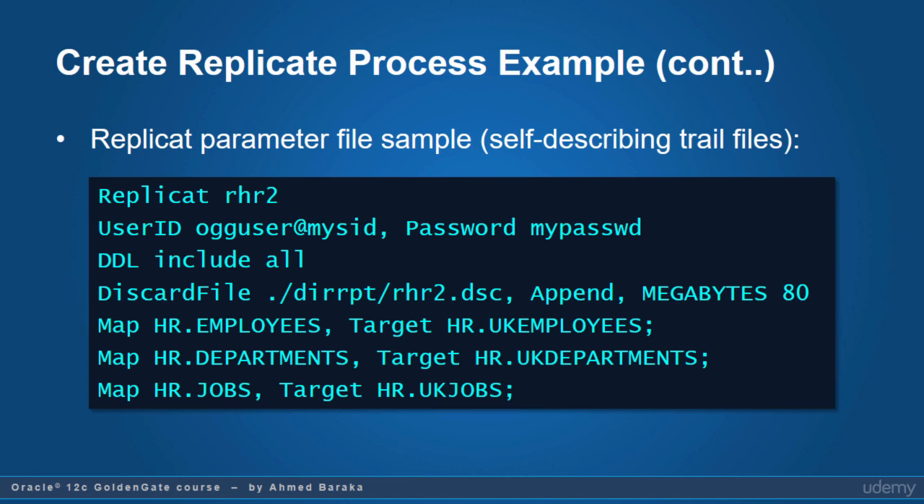Of course, the same rule applies on the extract side. The extract parameter file must have the DDL parameter used as well, so that the DDL statements would be captured by the extract and written to the trail files.